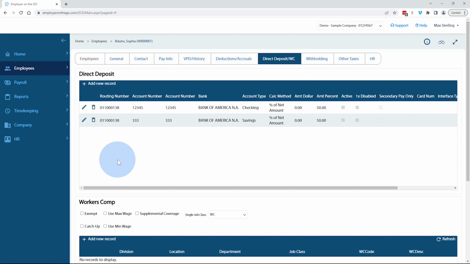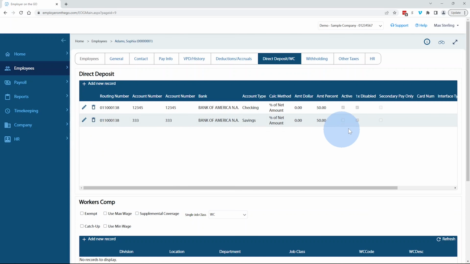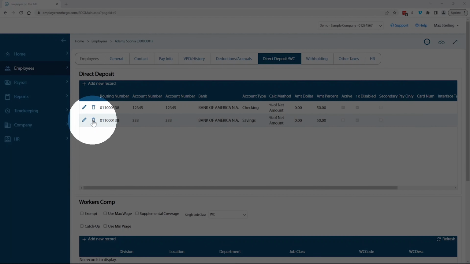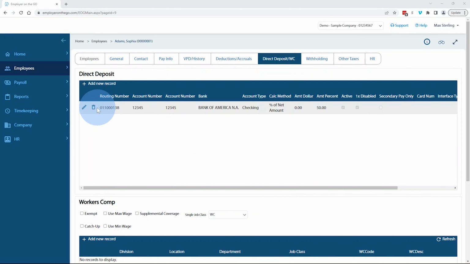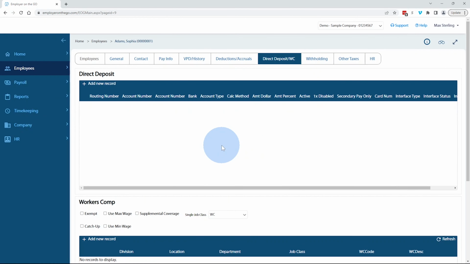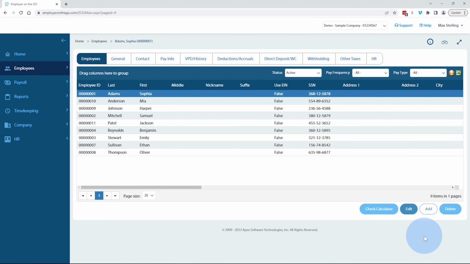Scenario 4. Disabling or deleting a bank account. Lastly, an employee may no longer have a bank account, and you need to disable or delete it. To disable the account, edit it and uncheck the active button. Update the account to reflect the change. Alternatively, you may choose to delete the account altogether. Without direct deposit account information, the system expects you to print a physical paycheck for the employee. Always remember to save the page by clicking Save at the bottom to ensure all changes are captured.